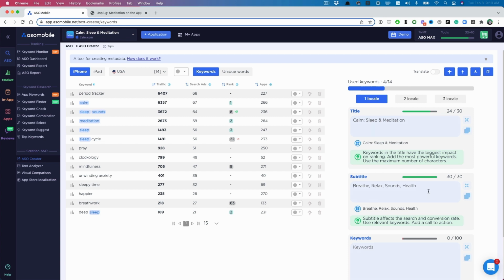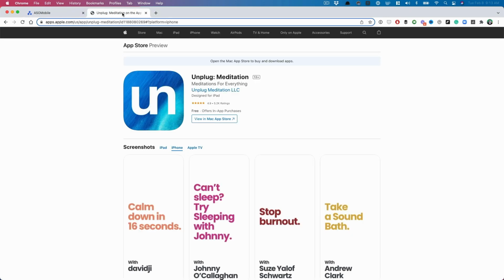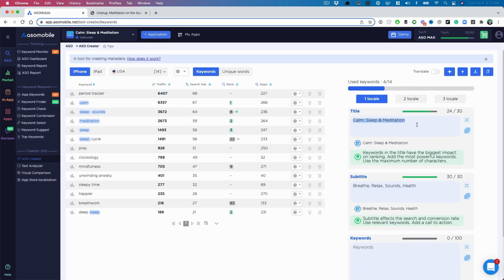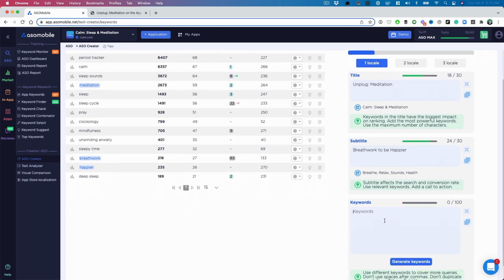So let's say I'm now doing unplug, right? And I'm going to copy and paste this. So again, I'm using Calm's stuff, but unplug. Okay, cool. Now I've only used meditation so far. I want to do breath work. Breath work to be happier, right? Now I've started using this because now what I want to start doing is going off of the search ads traffic. Okay, then we can go deep sleep.